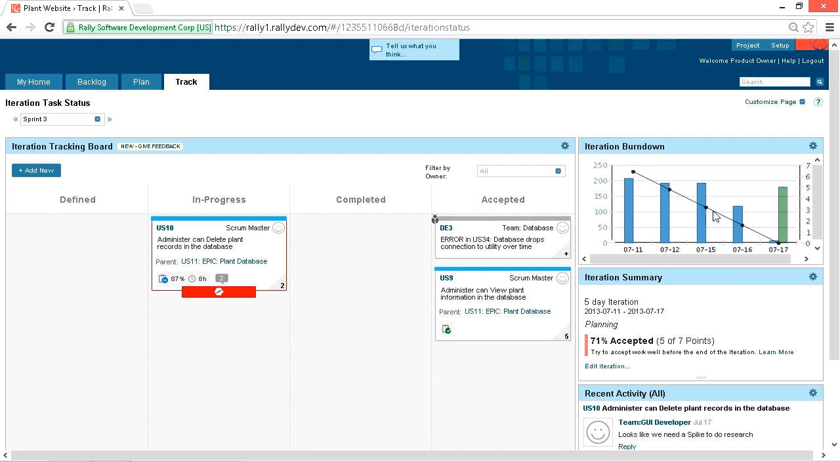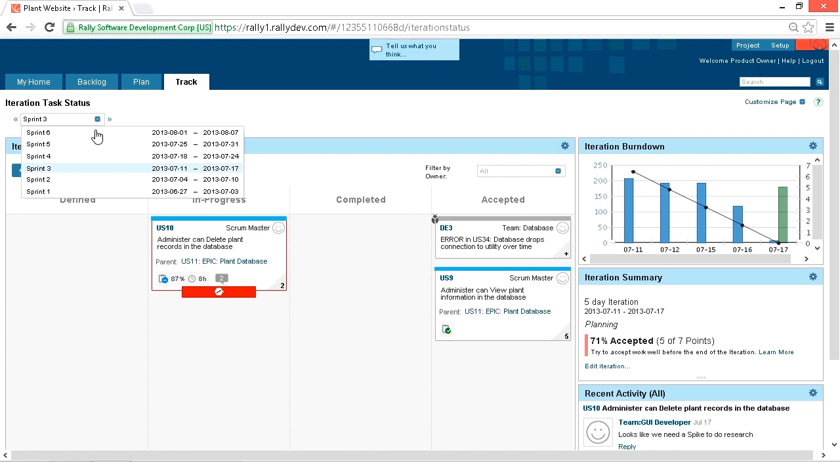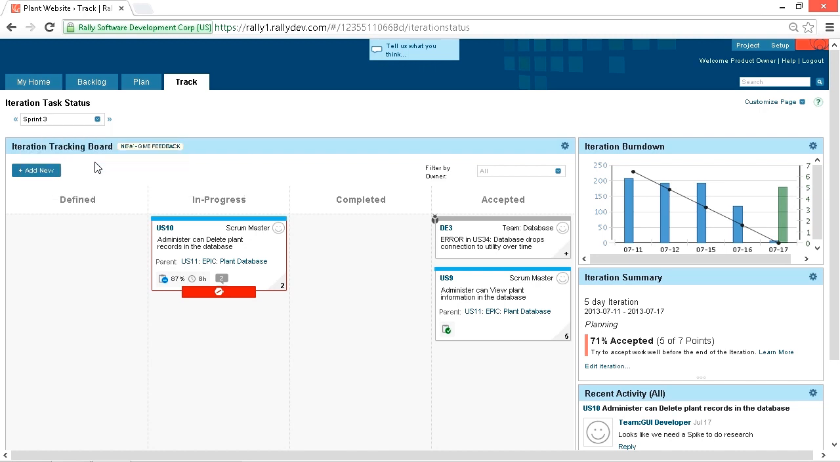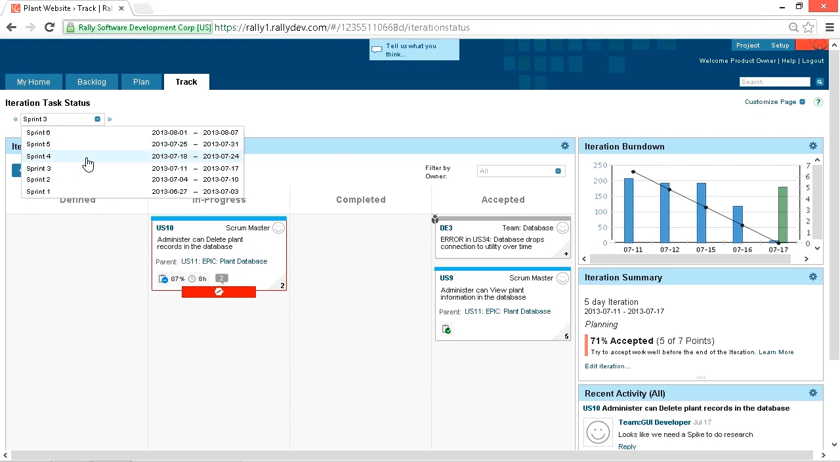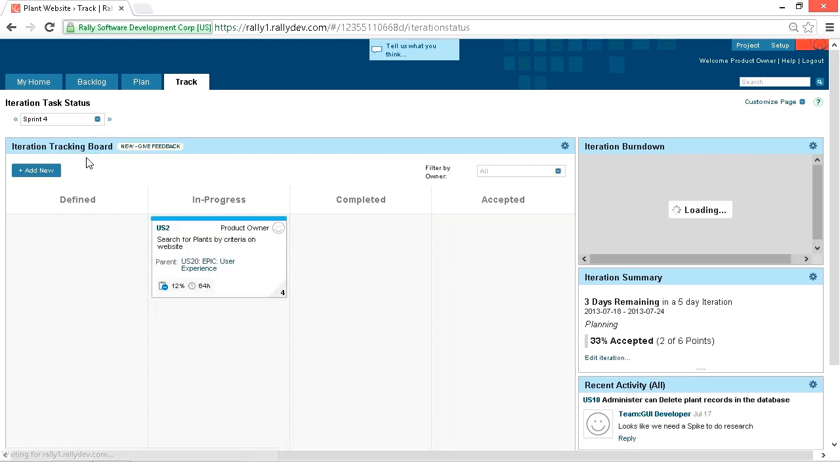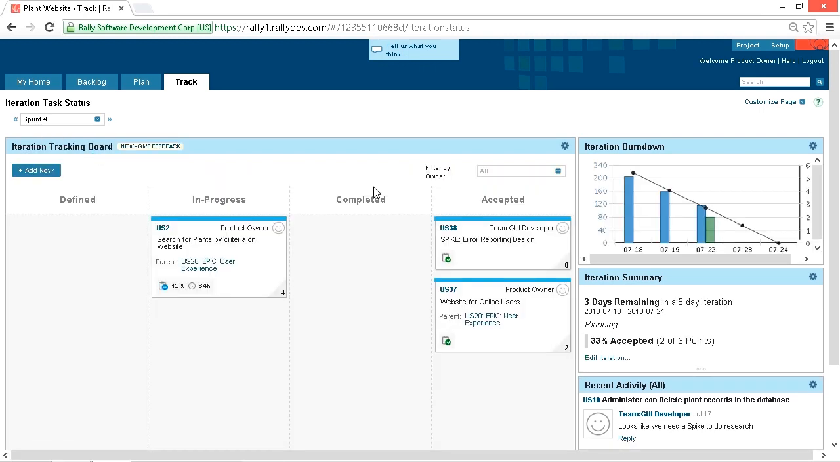So you can see here's the ideal burn down line, and we really didn't follow it very well. We did recover fairly well, but we didn't finish our user stories. And then sometimes you'll get a strange burn down chart because of some other things you're doing. Like if we go to Sprint 4, and this is the current sprint we're in, and we're doing a pretty good job on our burn down, but then we had this spike.